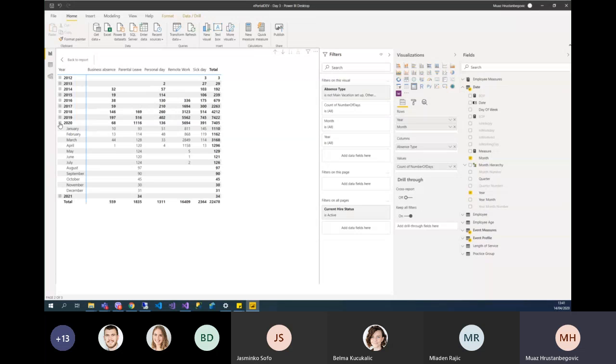I go to the current year, and there are all absences that are currently this year. As we can see, in March and April we have skyrocketed remote work happening because of this situation.